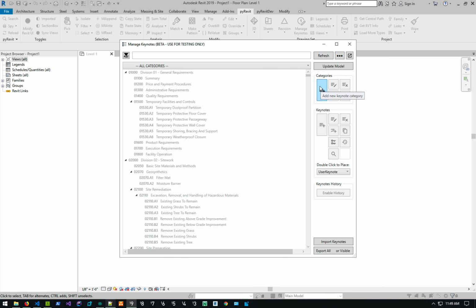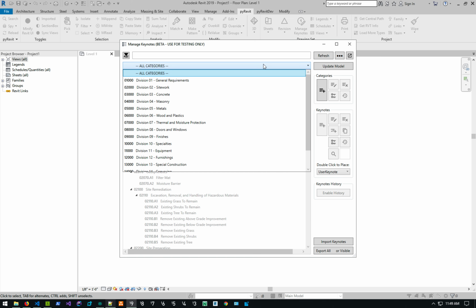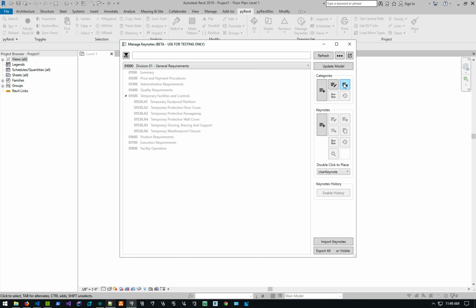So adding new keynotes, and then if I switch to a category selected, you can delete and you can edit the selected category. And I'll demonstrate all this. Same thing applies with the keynotes. If I have a keynote selected here, I can delete, edit, add a new keynote, add a new sub keynote. So just like this is a sub keynote to this master keynote, you can add a sub keynote to the selected keynote.